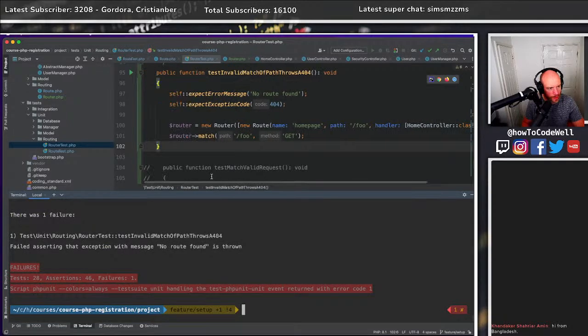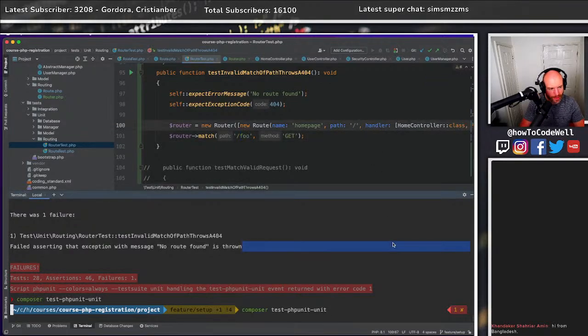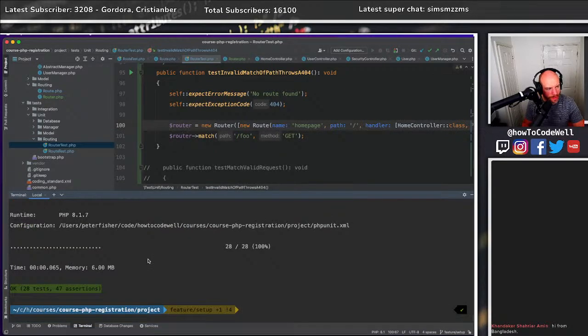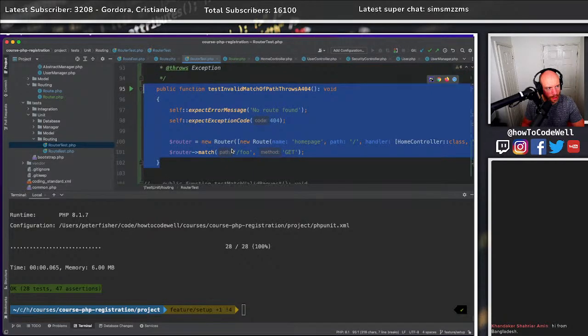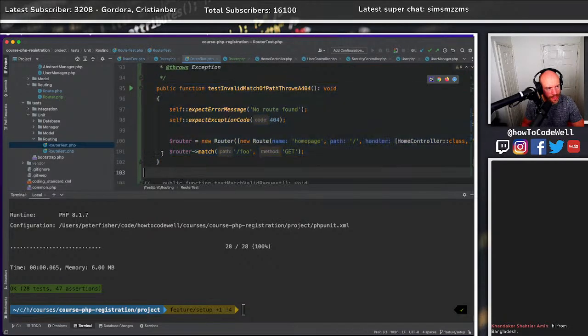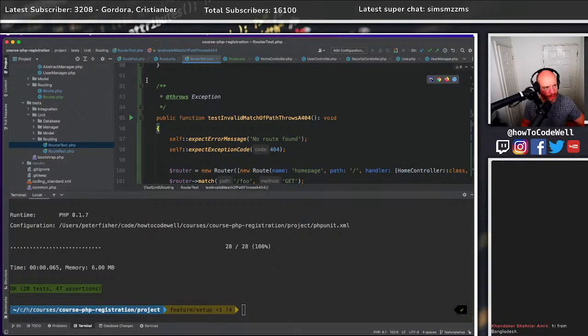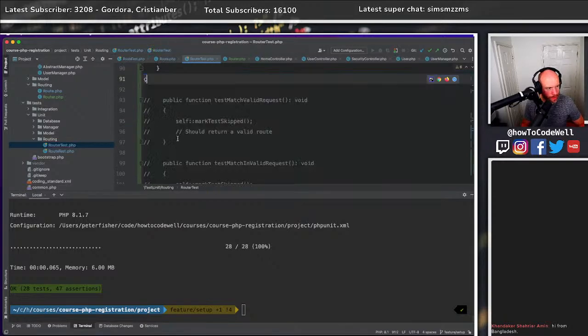Okay, so that's surprising. I thought that would have failed. We are passing in foo and our root. Oh, our root is foo. That's why. Yeah, that's passed. Sweet. Okay, so in test invalid match of path throws a 404. That's correct. We're going to do another test where we're passing in an invalid method now. Whoops. Oh, damn it. No.